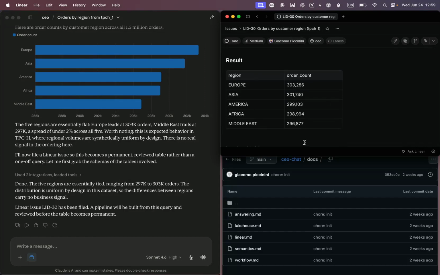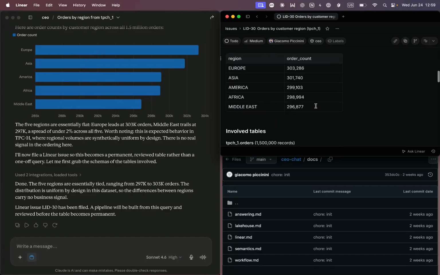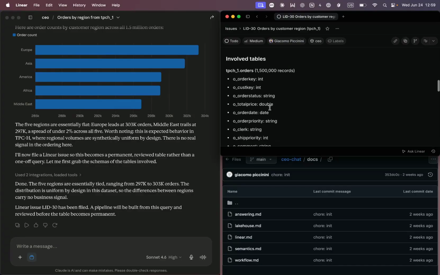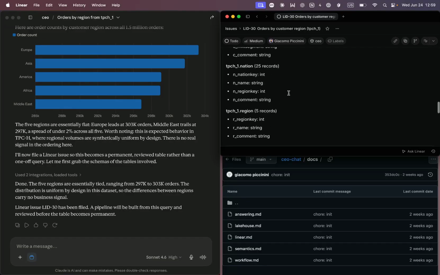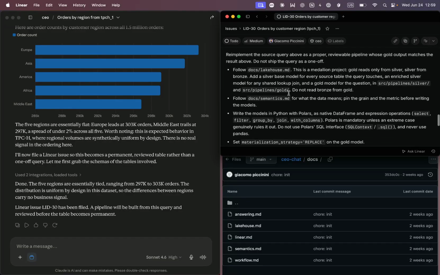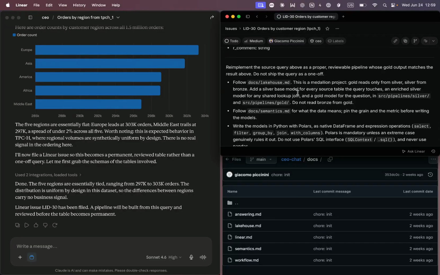This is the result. This is important because when we create the pipeline that actually implements this logic, we will need to check that the output of the pipeline coincides with the output of the query. Then we have a breakdown of the tables in terms of which columns, how many records, and so on. And these are some instructions for the agent.